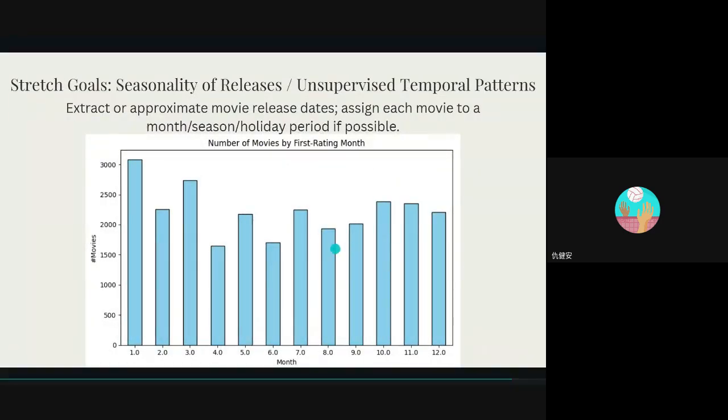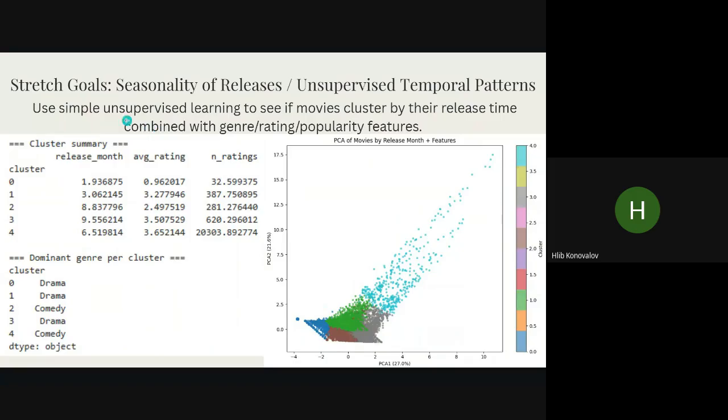Okay, so here is the last stretch goal about seasonality of releases and unsupervised temporal patterns. First, we extracted the number of movies for each month of the year, and it's interesting that the most popular month is January. Probably it's New Year and everything.